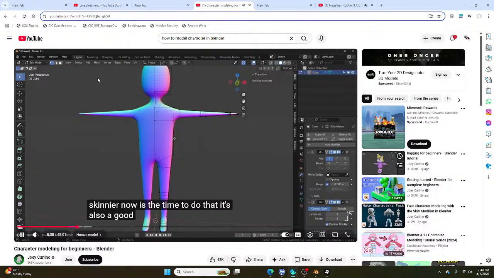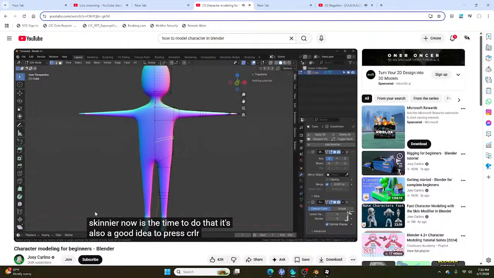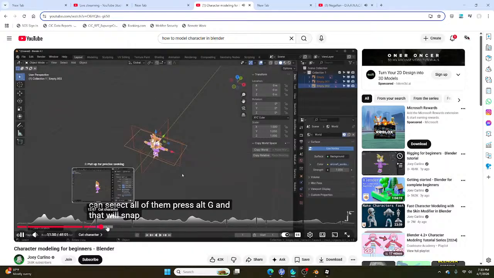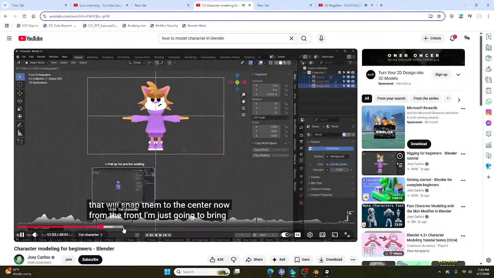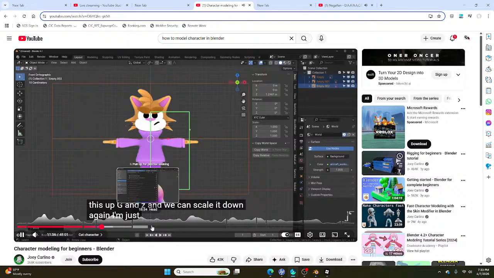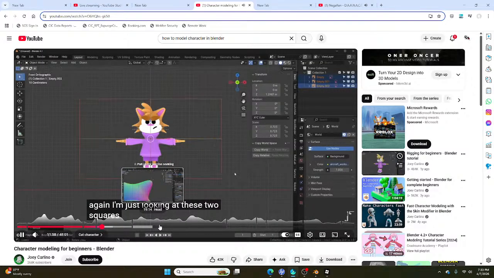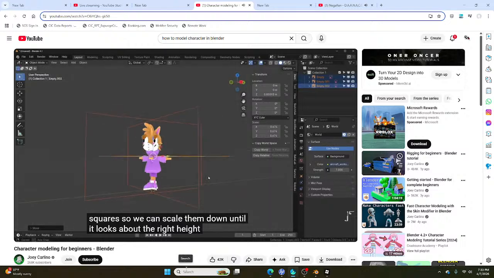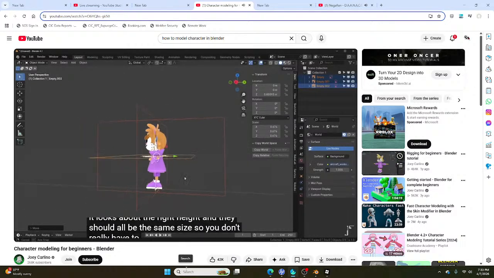It's also a good idea to press Control R and add 1 or 2 loops in the body right here, and that will snap them to the center. Now from the front, I'm just going to bring this up, you can scale it down again, just to make these 2 squares, so you can scale them down until it looks the right height, and they should all be the same size, so you don't have to resize them.